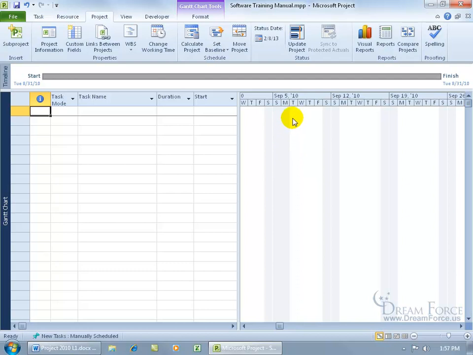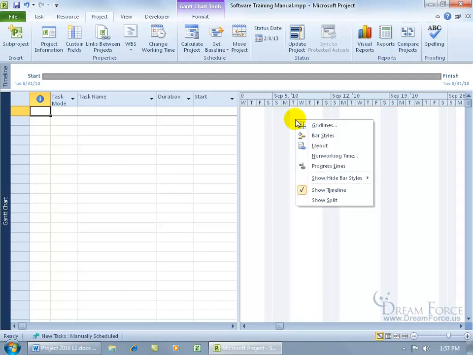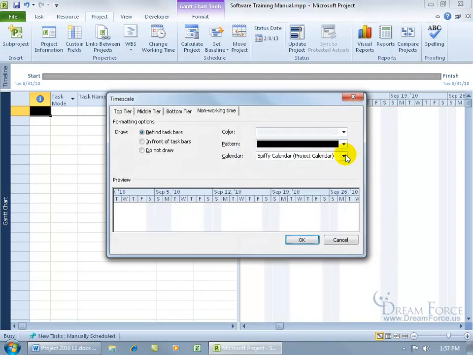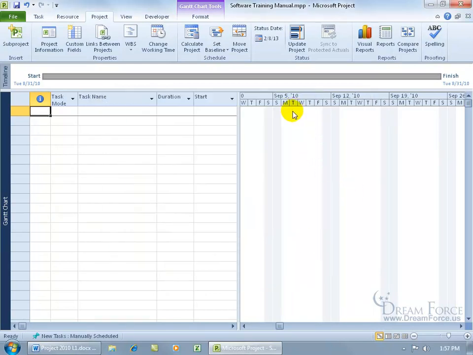You might go, how come the task, if I right-click and go back to non-working time and I forget to change it, I go back to the standard and click OK, how come that taskbar starts on Tuesday instead of Monday? You might be scratching your head until you remember, oh, that's right, it's Labor Day. So again, it's not going to screw things up, it just may screw you up if you're looking at the calendar and going, I don't understand.